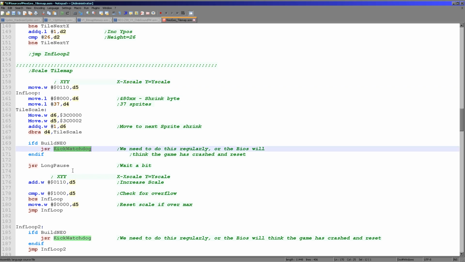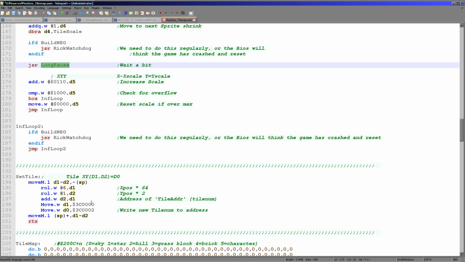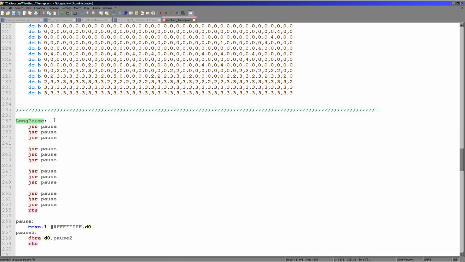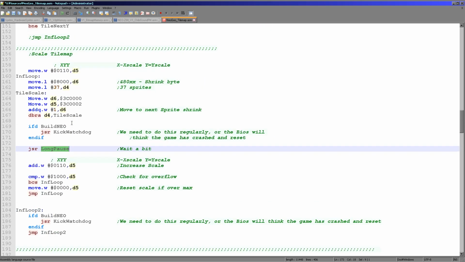We are kicking the watchdog a few times. We've got this pause command here, which is very boring, just a simple crude delay, just to slow things down so we can see what's happening. And then we are just adding 110 to our scale, and we are just jumping back up here again. Now we've got to check when we've gone over the limit, because this top nibble has no function for the scale, so we're just resetting everything when we get there. But this is effectively setting all of the sprite scales in one go.